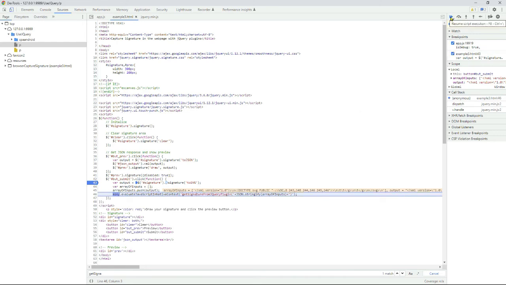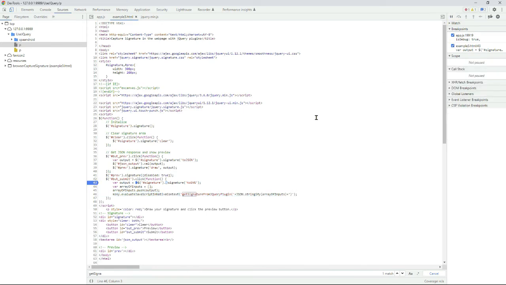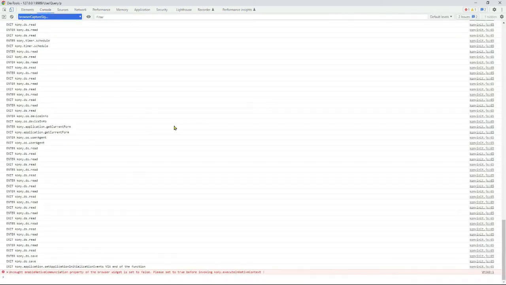So if I click on resume, the second breakpoint that we have put inside this function get signature from jQuery plugin, which is part of the JS modules of the visualizer project, would get hit. So I'm clicking on resume. You can see the error here. Uncaught exception, enable native communication property for the browser widget is set to false.